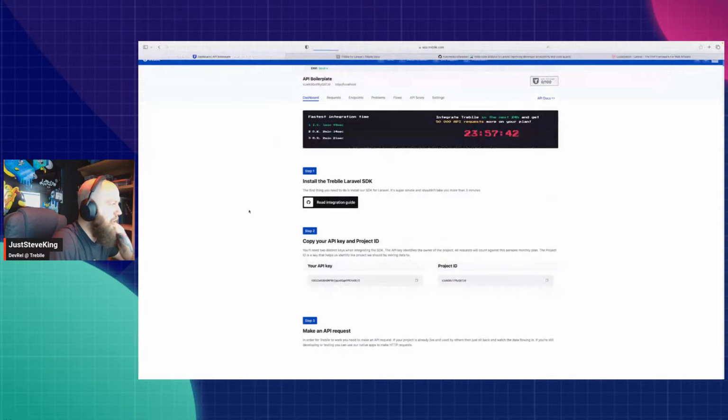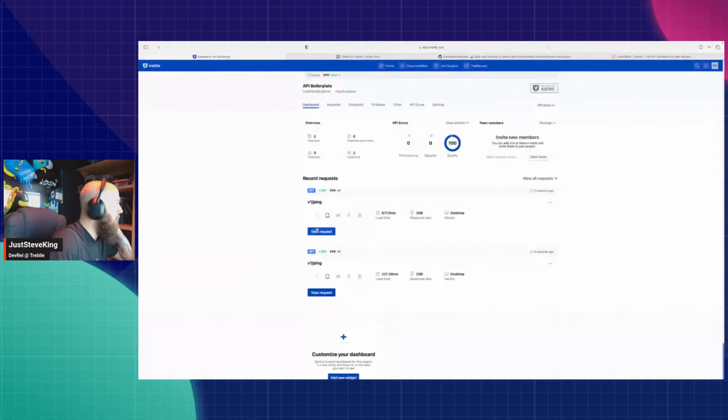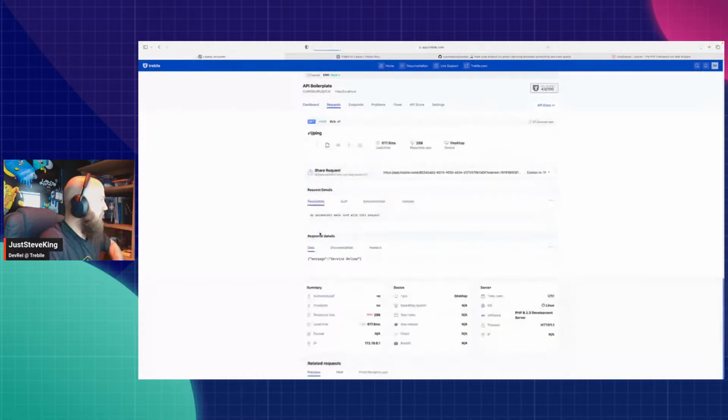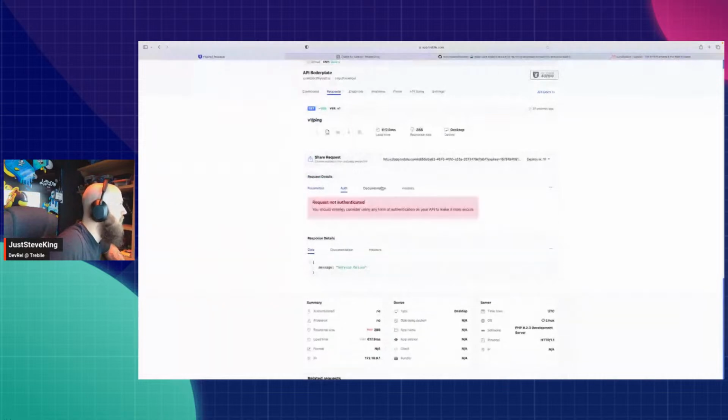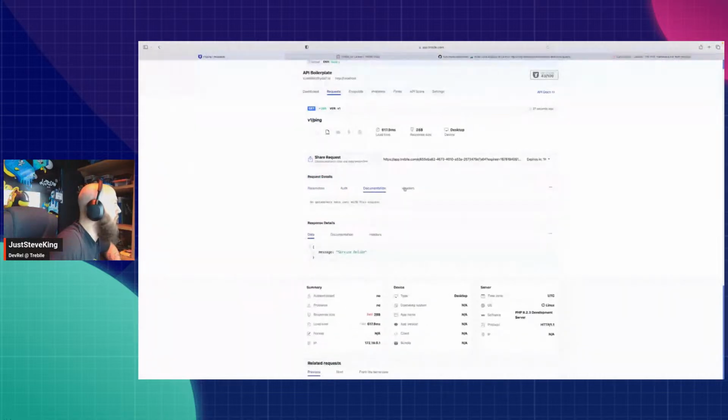Here we go. We've got 2 requests coming in to ping. Got a JSON response using an outdated HTTP. Request was slow, needs attention, no problems, wasn't authenticated. Quality-wise, we're okay. Security and performance were a bit sucky. So we can look at this request and we can start to see what's going on.